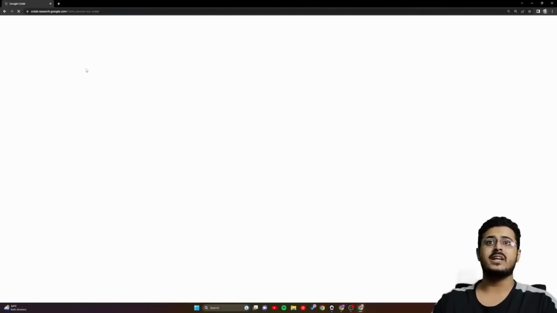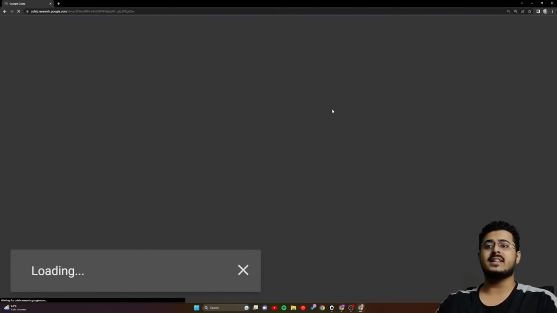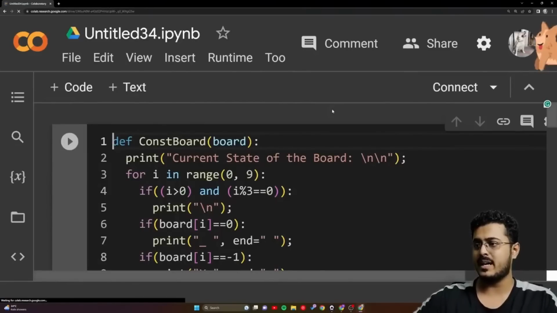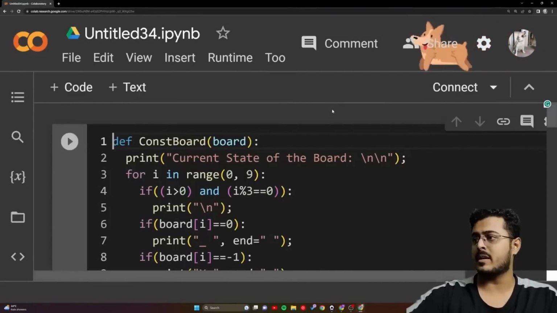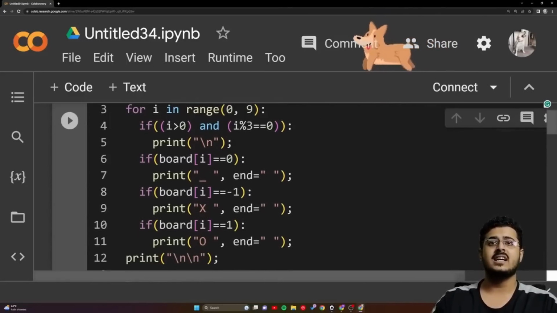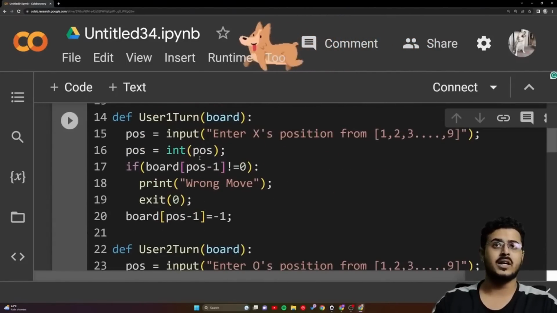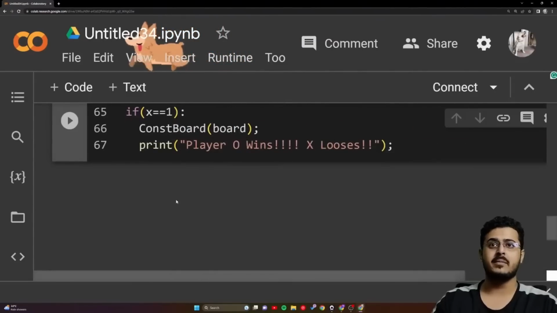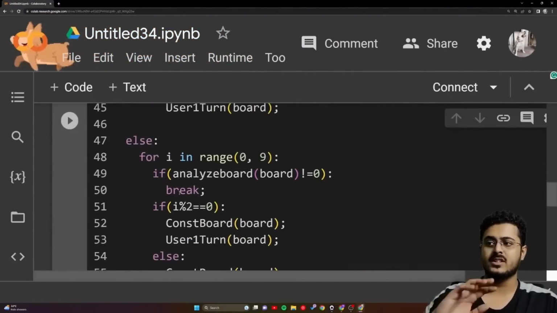Welcome to Colaboratory. Untitled 34, I think this was the one that we were using yesterday. Let me open up your chat section as well, guys, on my computer, so I'm able to see your chat. So yesterday we saw the def, const board. We put up the user 1 turn, user 2 turn. The main function has been implemented in its entirety. The only thing that is left right now are the first three things itself.